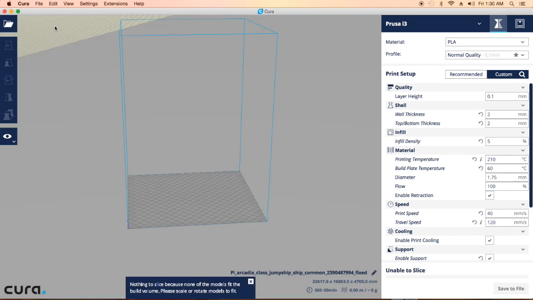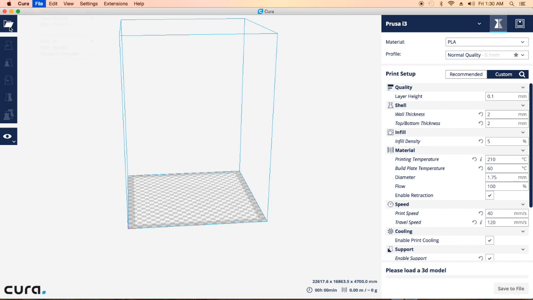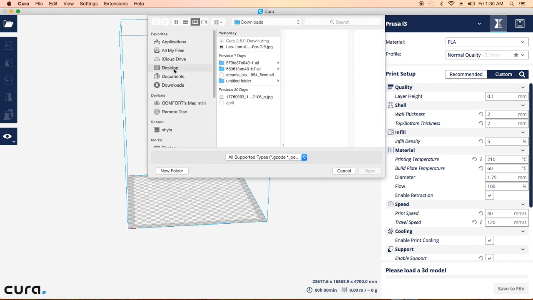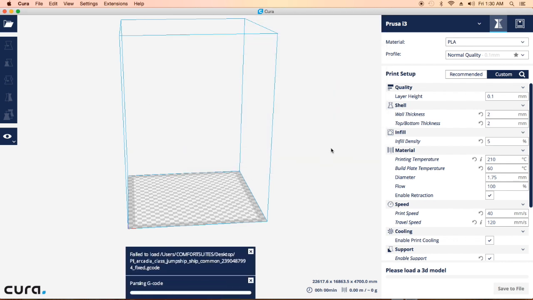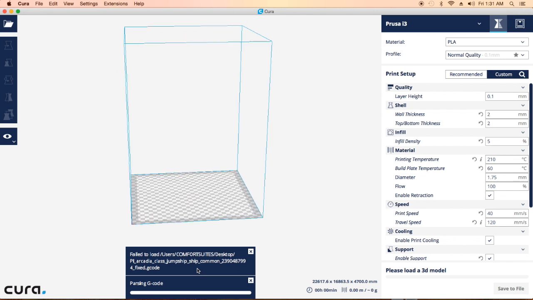Oops, this was the STL file. That's not going to work. I'm going to go to desktop again. There's your G-code. Now it's looking for it. Oh, failed to load Arcadia ship, fixed G-code. Oh, look at that. I just created that G-code in Cura just a minute ago, and it's out there, and I'm trying to import it back in, and it's not doing it. Please load a 3D model.